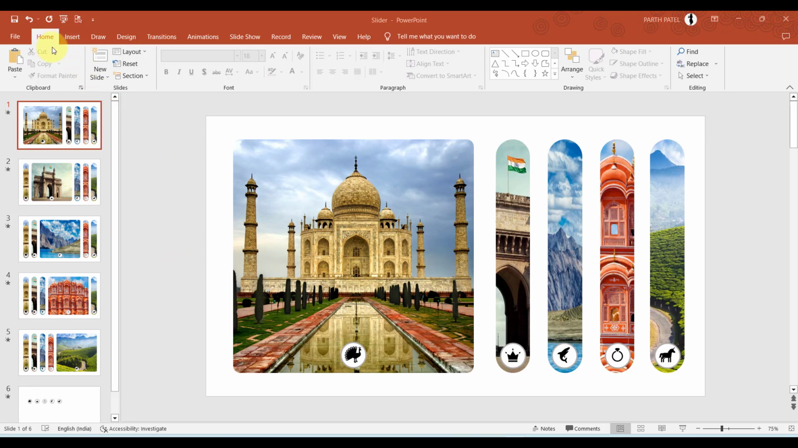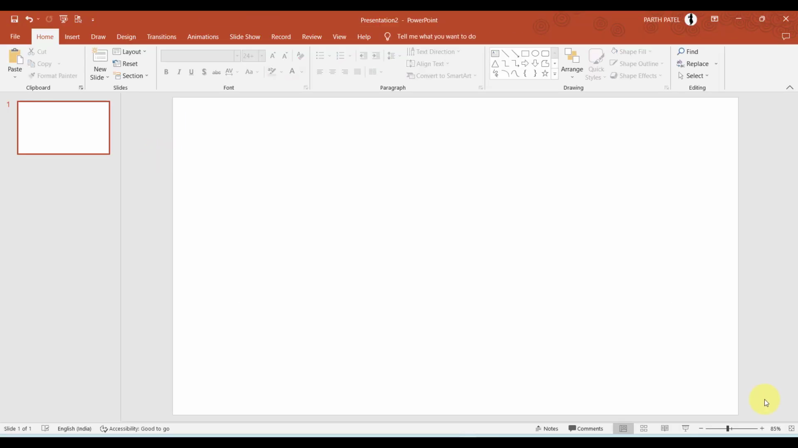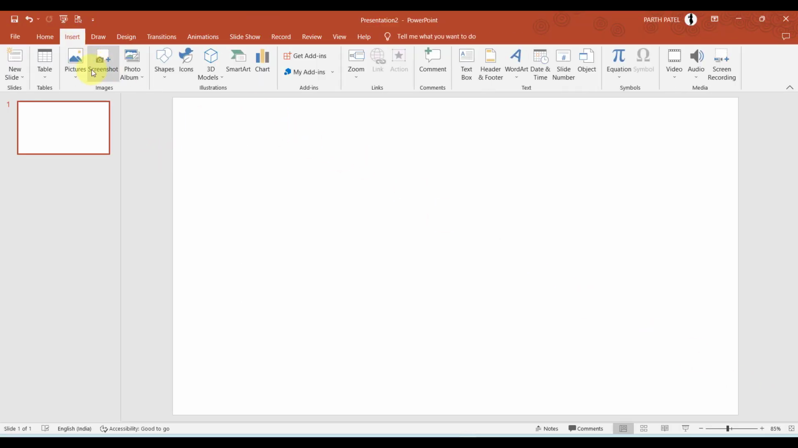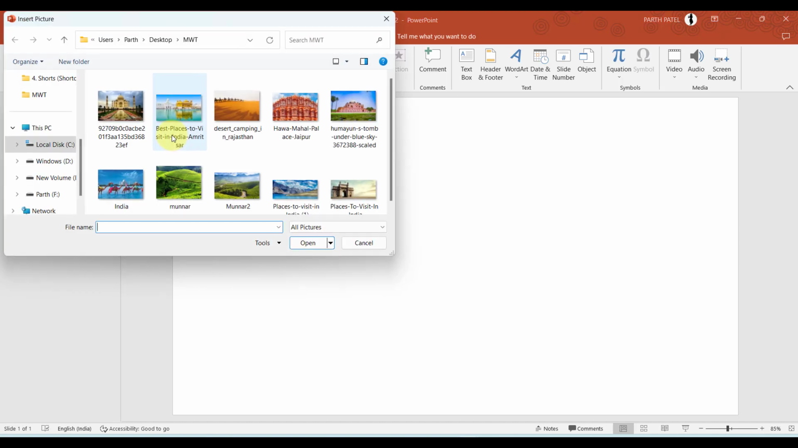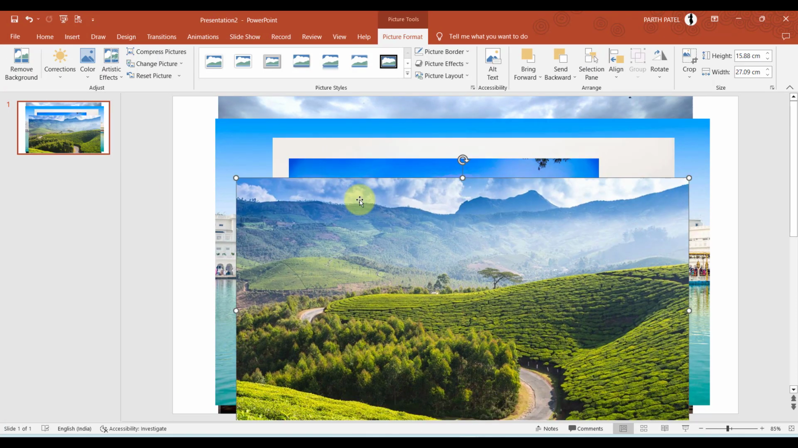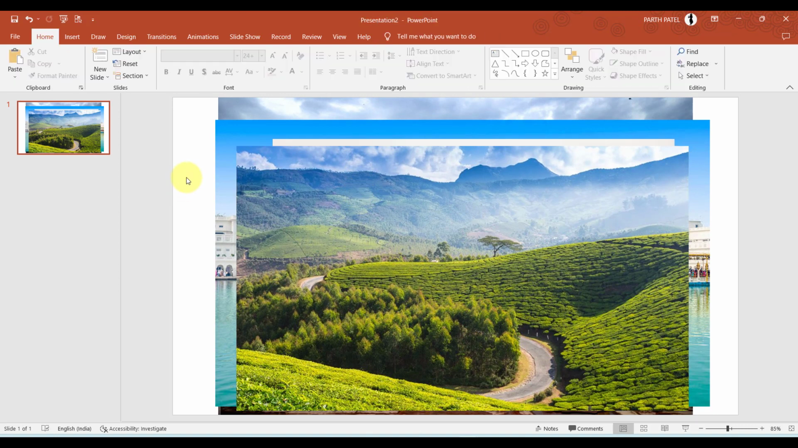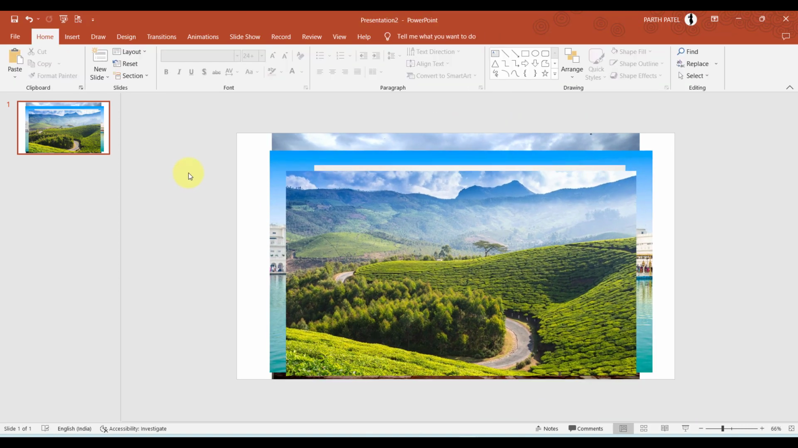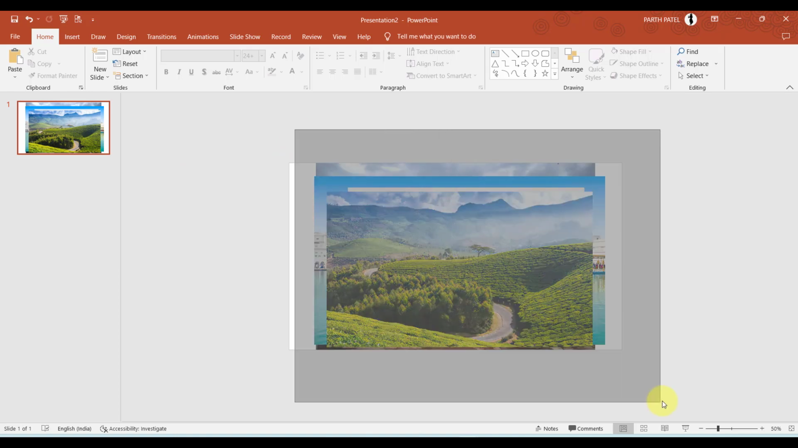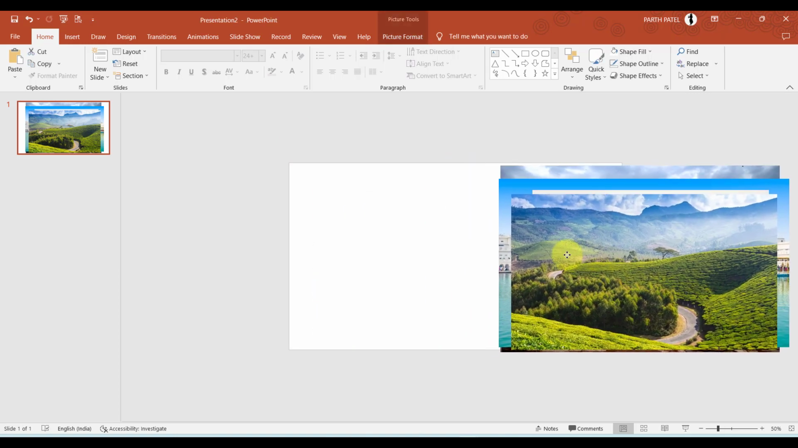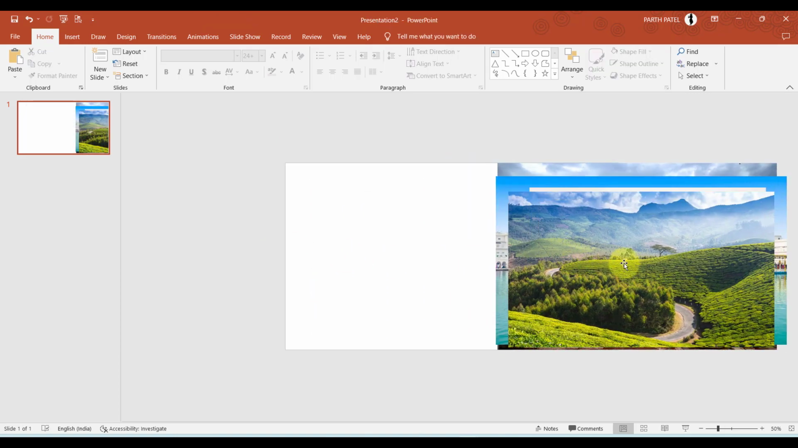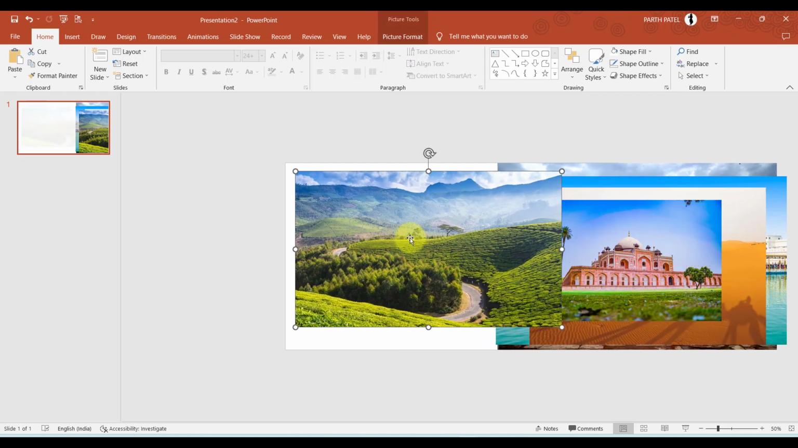So let me create a blank presentation and let us insert those pictures which we want to add. I've already downloaded some pictures. And now let us crop this to the required shape. So let me move all this aside and bring one of them here.